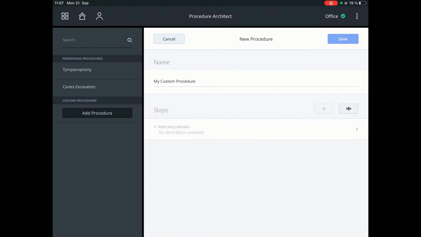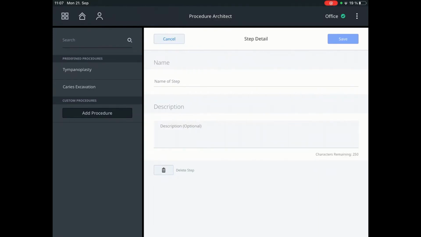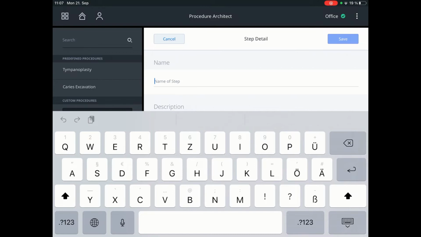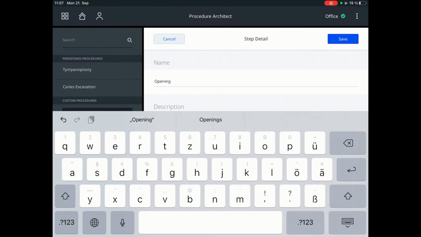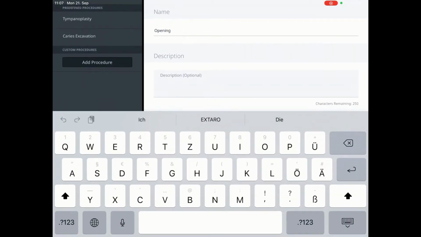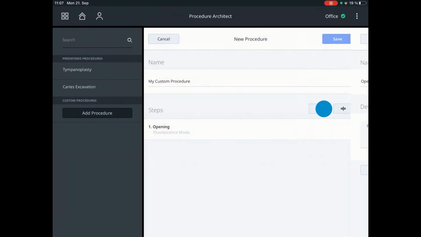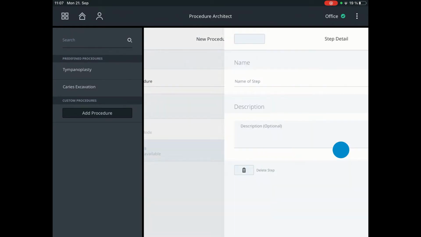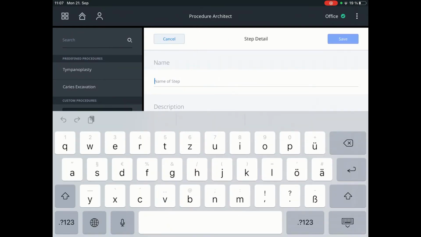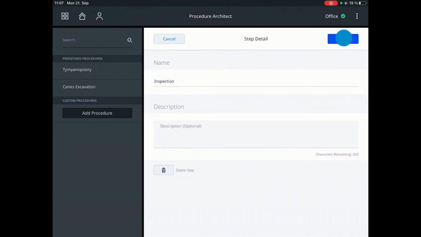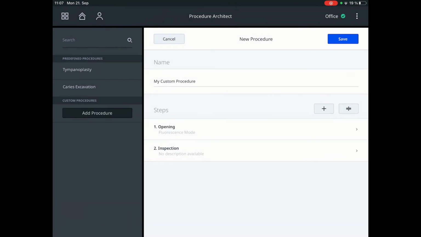Tap Add First Step to define the procedure steps you want to create. Enter the step's name and add a description that will be displayed when you reach the step. Save the step to continue with the second step by tapping on the small plus, or delete the step directly within this window. Proceed in the same way for all following procedure steps you want to add.